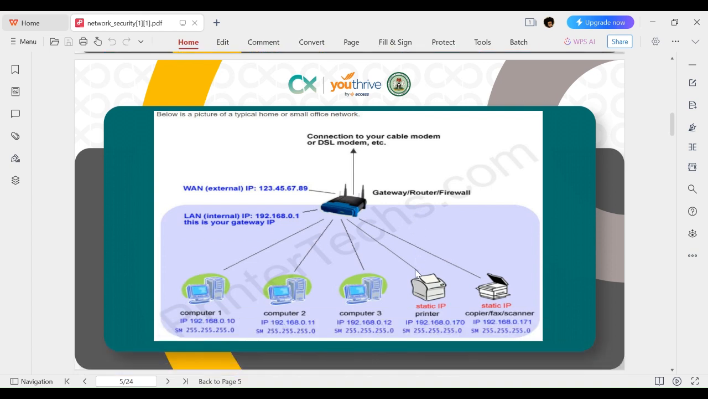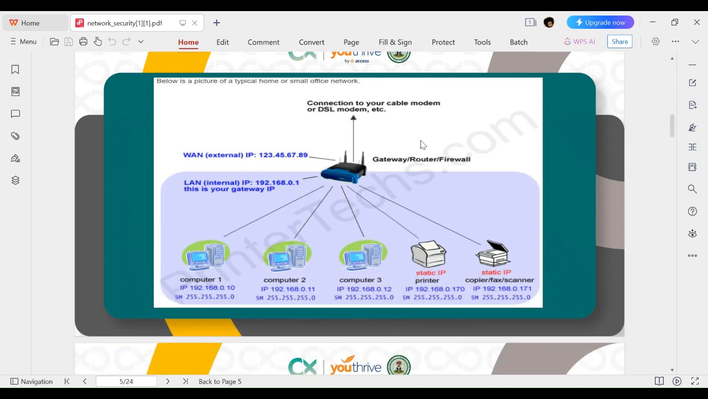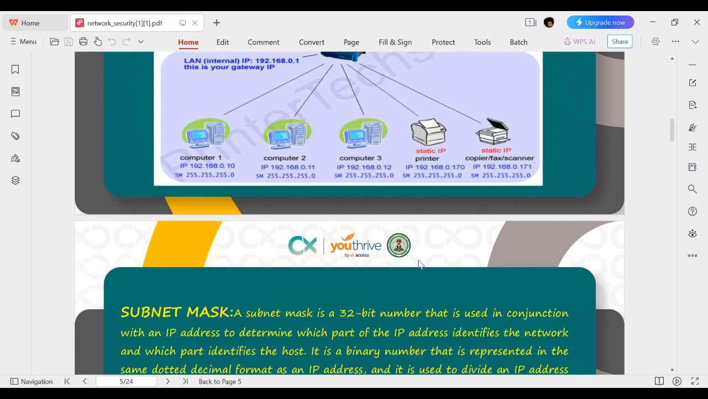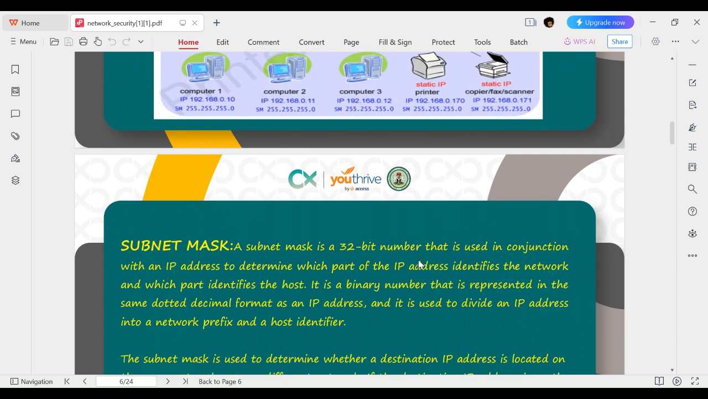This is an example of a common home network. We have the router and different devices connected to it. So this is the network address, and the last number here is the host. So moving forward to the next slide, we'll be talking about the subnet mask.